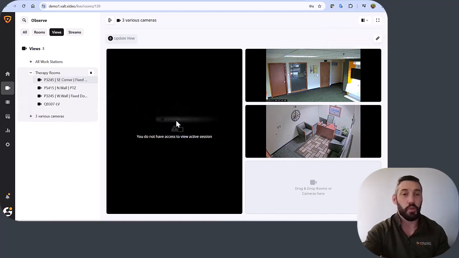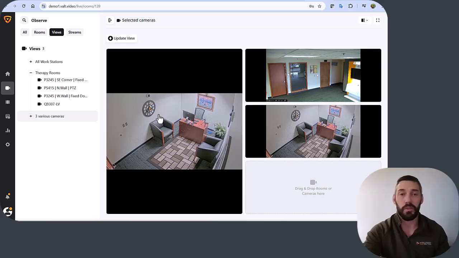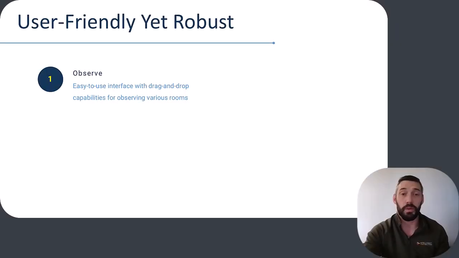You'll see here I'm dragging cameras from different rooms, and the stream continues. And if this is a view I may need to use at a later date, I can simply click the Save View, and then instead of having to open all these rooms again, I'll be able to see this under my Views tab. So that's how we observe. We use an easy-to-use interface with drag and drop capabilities for observing various rooms.